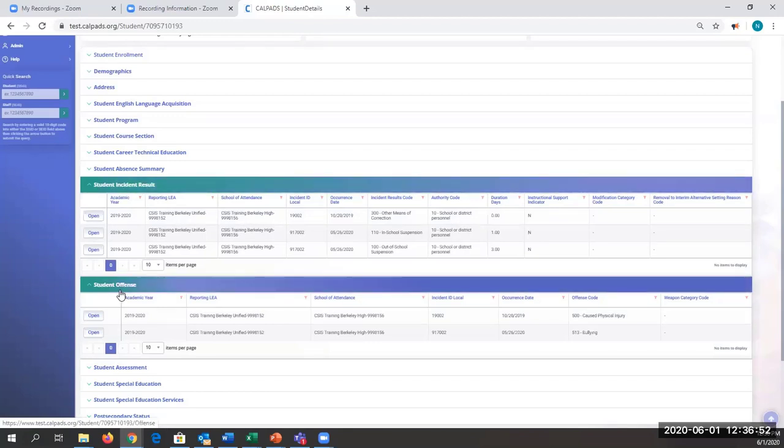Now we know that there's 3 record types, right? There's incident, there's result, and there's offense. Why do we only see 2 containers? That's because they combine the incident and the result in one and the incident and offense in another. And so this requires that to see results in this container, the student incident result container, you have to first post the incident information and then the result information. If you were to post just the incident information, you would not see anything here. You'd have to post both the sync file and the source file.